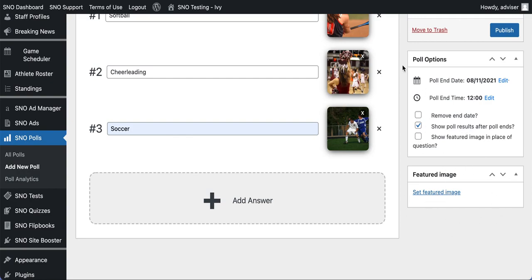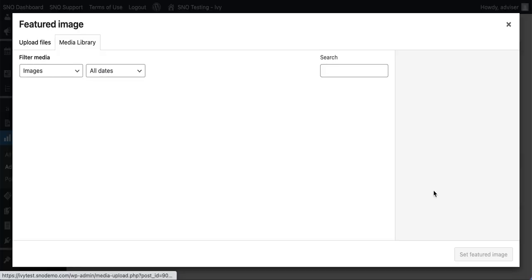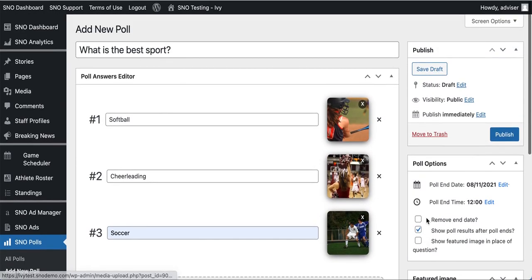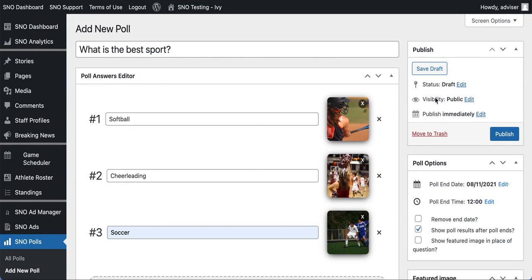Right below this poll options box is one more box to pay attention to. This is where you can set a featured image for your poll if you'd like to do so. Maybe I'll do that here quickly. And then once you've finished setting and making all of these selections on this poll page, go ahead and click Publish in the top right corner.